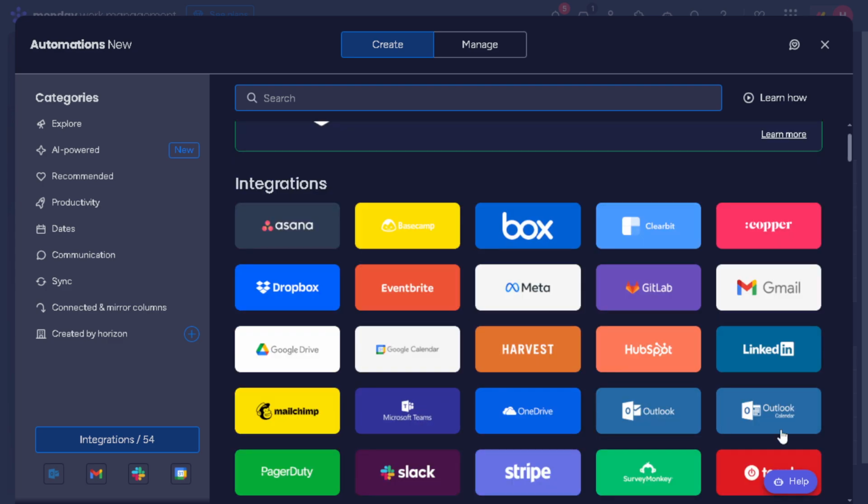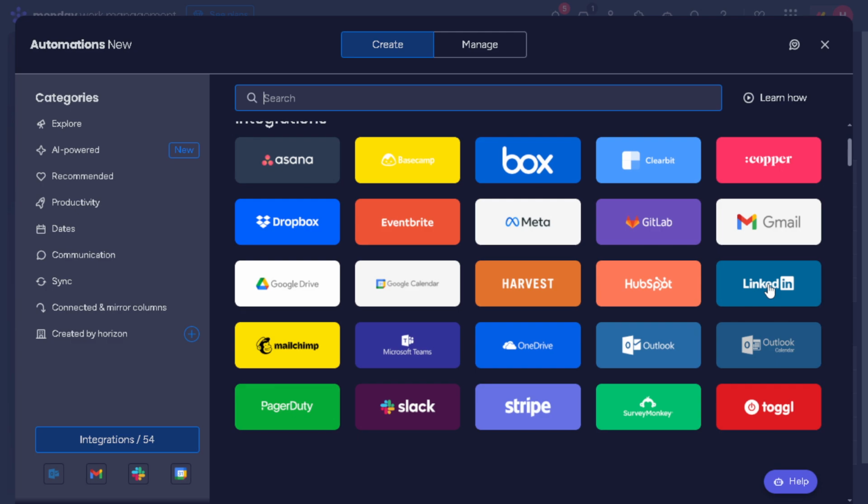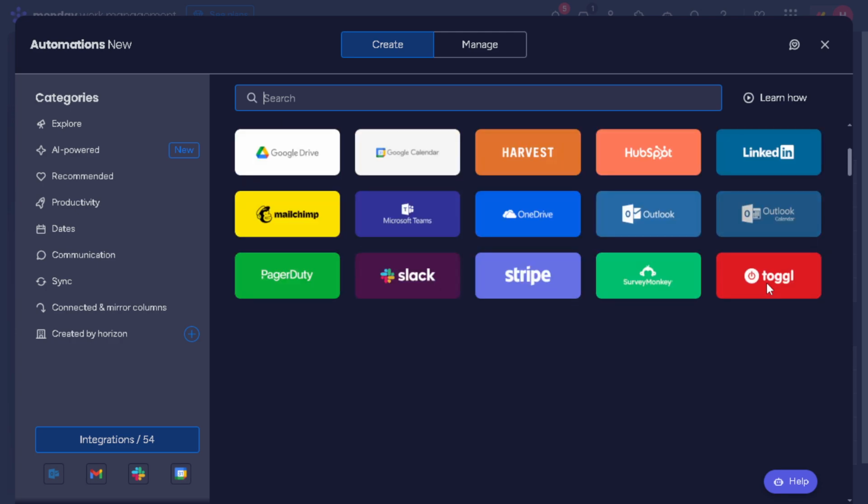Once you've granted access, you can start mapping the fields from your Monday.com board directly to the LinkedIn post fields. This might include the post content or any images you want to share. It's important to take your time in this step to ensure that everything is set up according to your preferences.